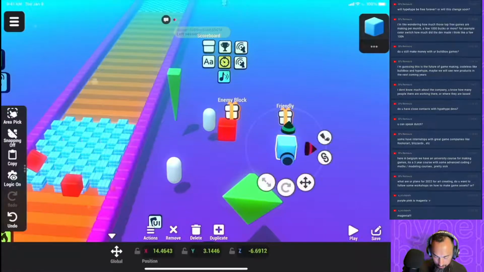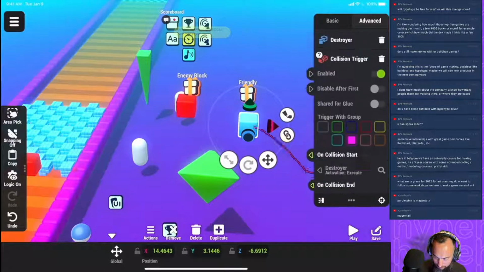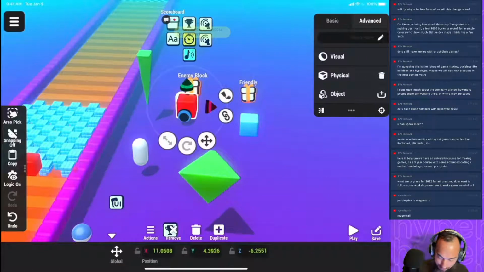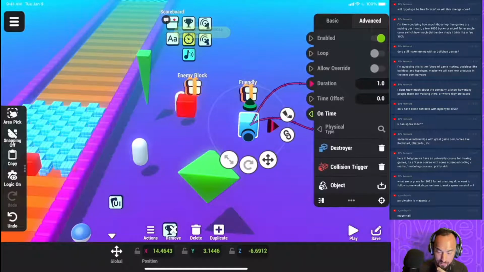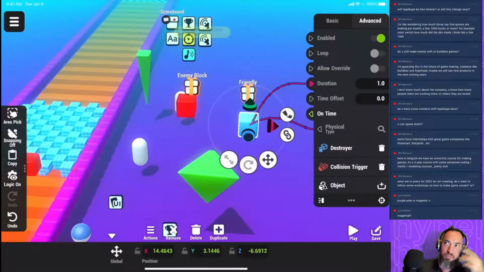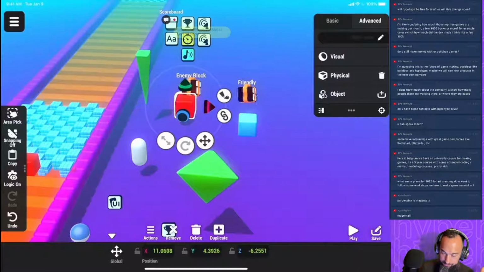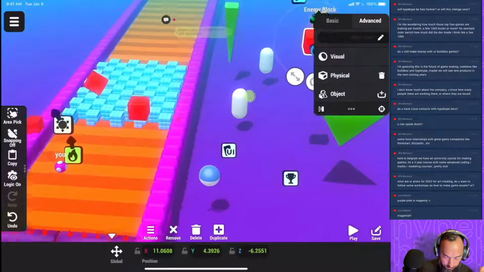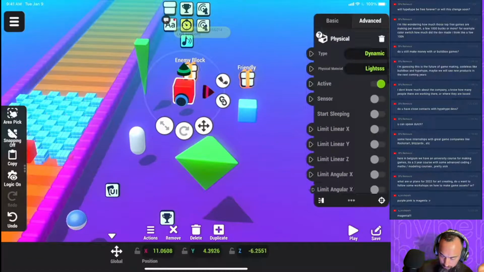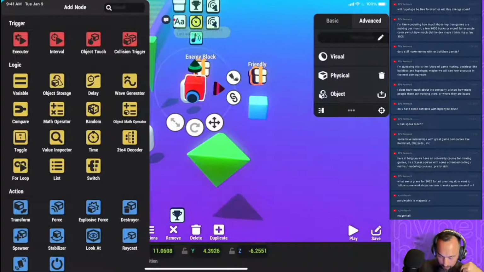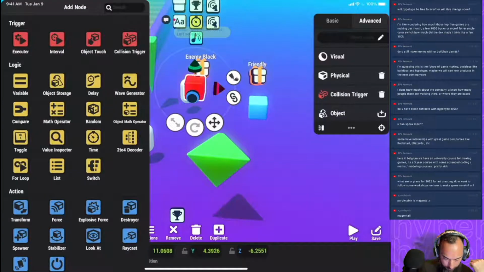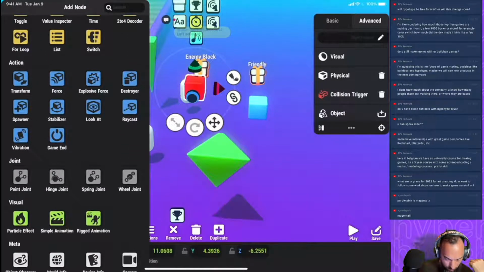Let's go here. Oh, you know what? It's because here we have the collision in the destroyer inside of it, and we don't have that for this one. This one's got a lot going on. Interval, destroyer, collision. What is the interval for? The physical type. And then the red is just dynamic? Yeah. All right. Collision trigger and destroyer.